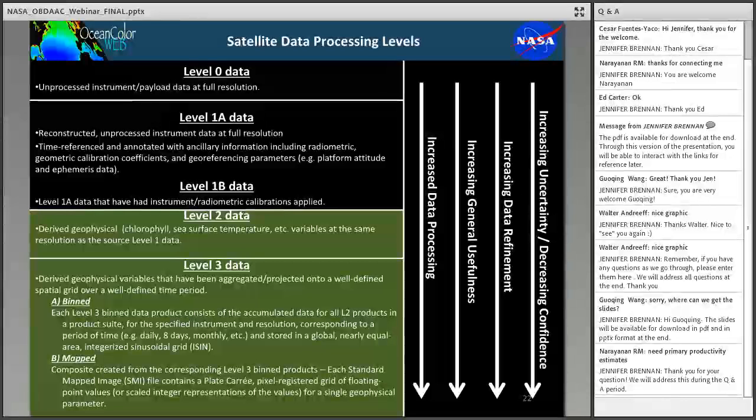Level 2 data is comprised of individual satellite scenes or granules that are subsets of the entire satellite swath that I talked about earlier. And we've subset the swath to make the processing easier for us and for you.